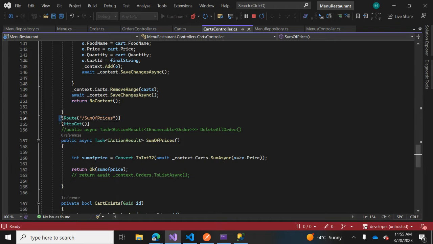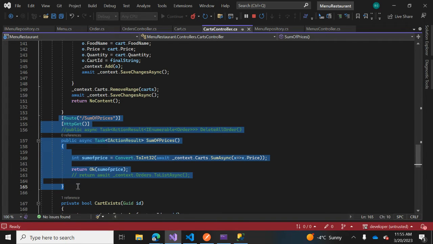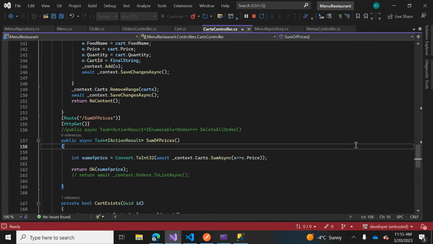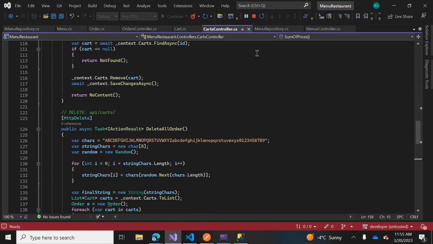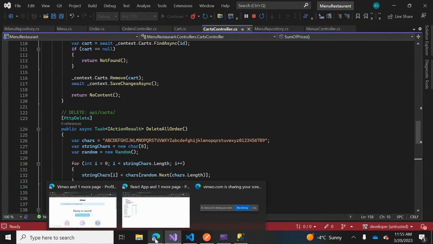I was not able to implement this part because of time constraint, but definitely would love to do that later. Sorry. So yeah, that is it about my backend.